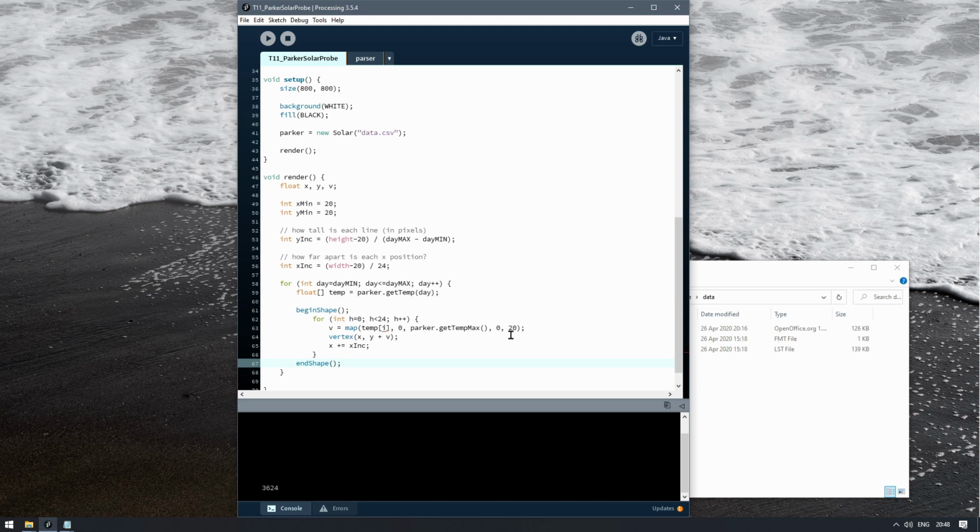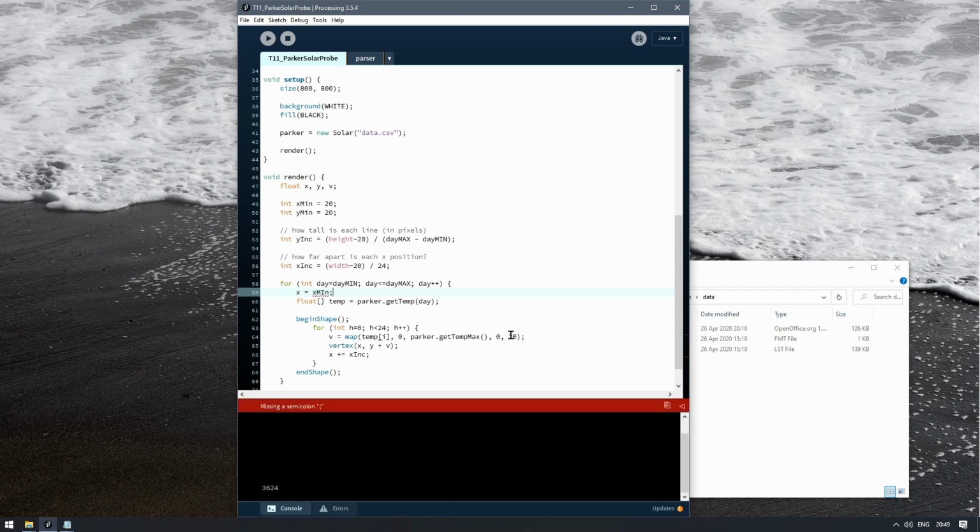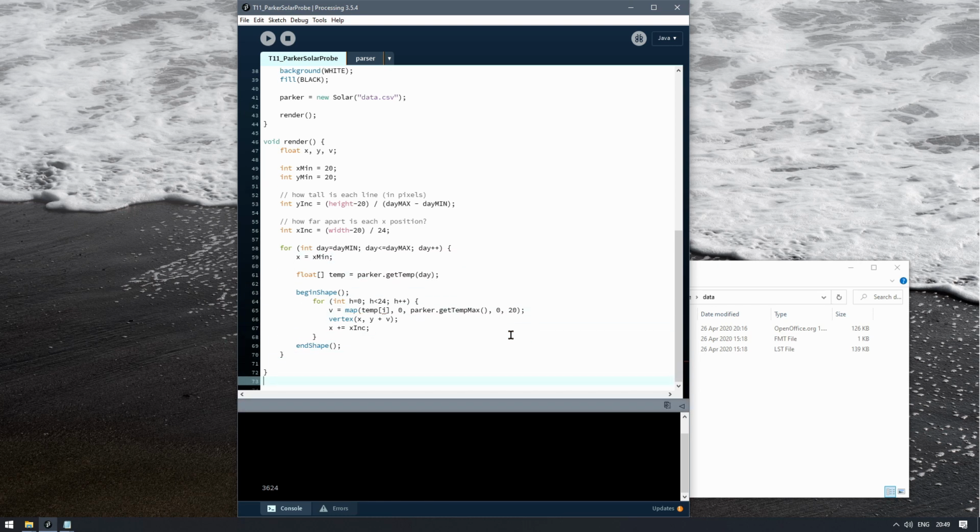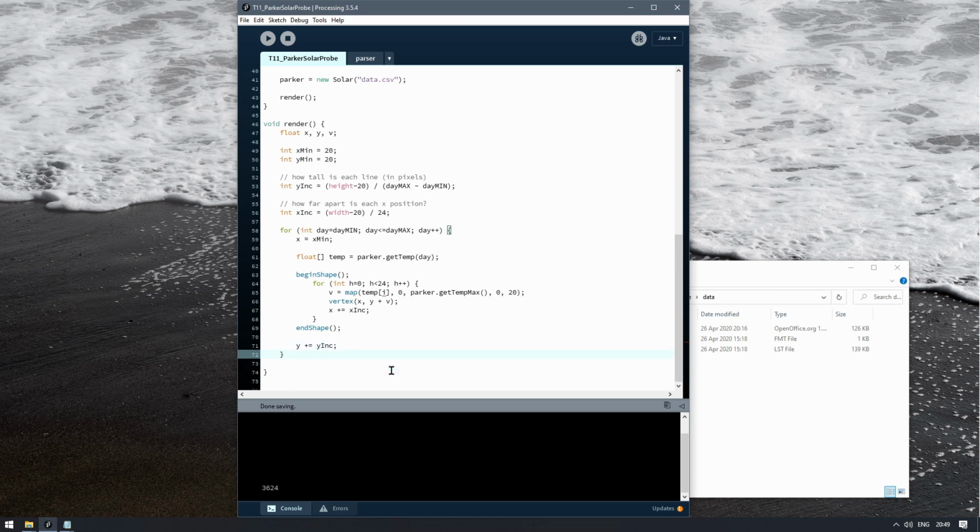And then once we have done one line, x needs to be reset to our minimum. Yes, we do need to make sure that each time we start a line, x starts at the beginning that we specified. And we also need to make sure, once we finish a line, that we increment y so we move down the page or down our canvas. Right, this is all quite a lot to take in, but a lot of it is just managing where our x and y are positioned.